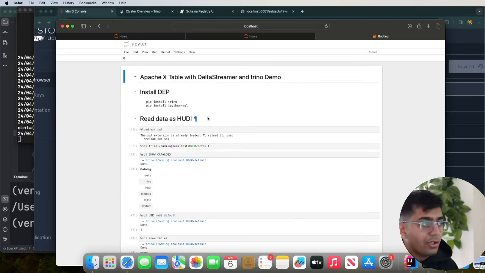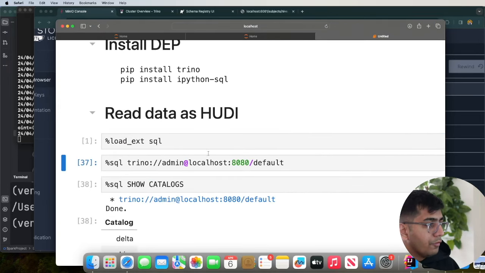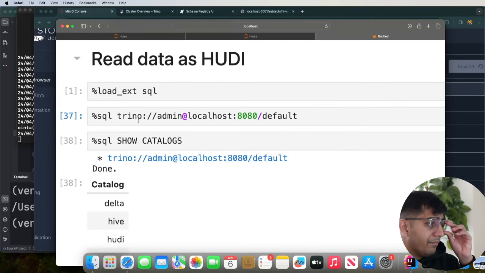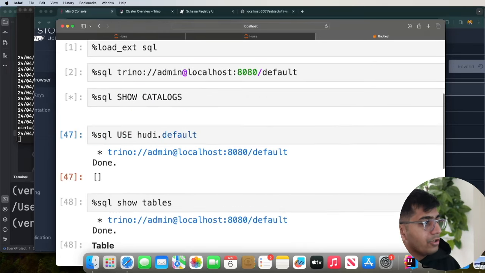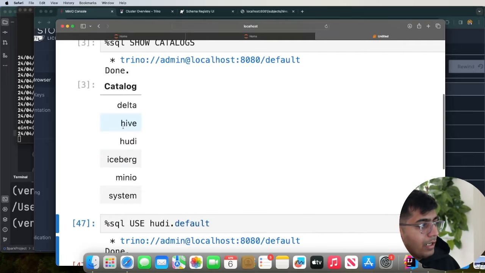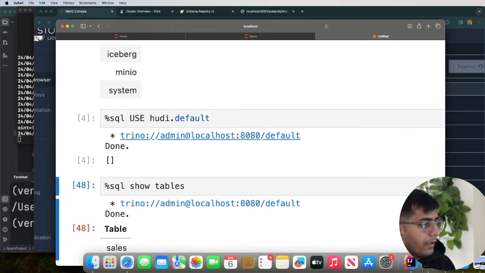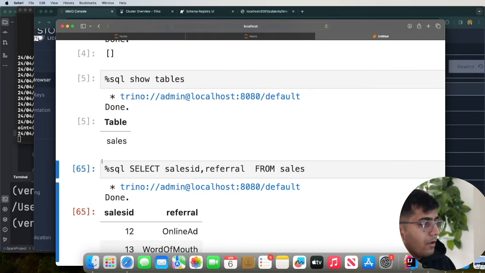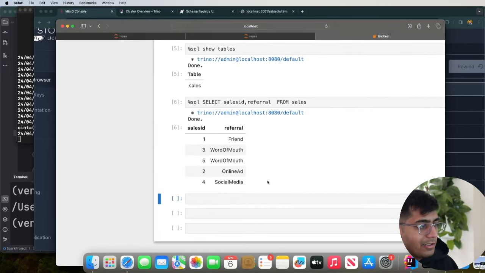So let me open up my Jupyter notebook. First, make sure you install these two libraries, pip install Trino and then pip install IPython SQL. So first, this is my connection URI, Trino. The username is admin, localhost 8080. Okay, we run that, and then we say show catalog, and I can see my Hive and Hoodie catalog. So we'll select the Hoodie catalog, and inside there we have a database called default. Okay, now we can do show tables. We can see sales, right? Now I'll run the query, select everything from sales table. We have 1, 2, 3, 4, 5 records.